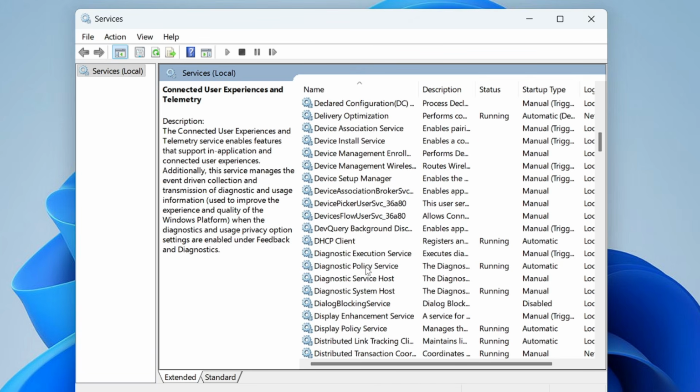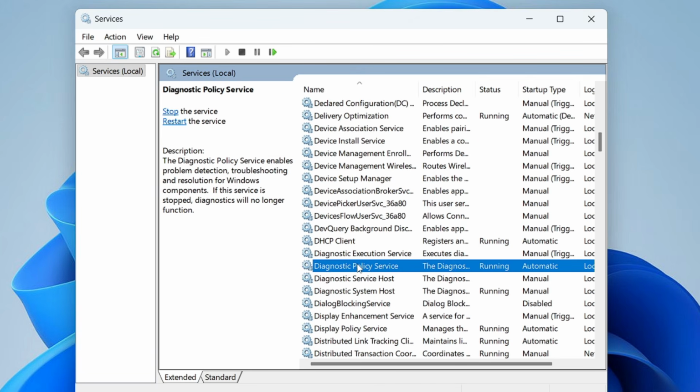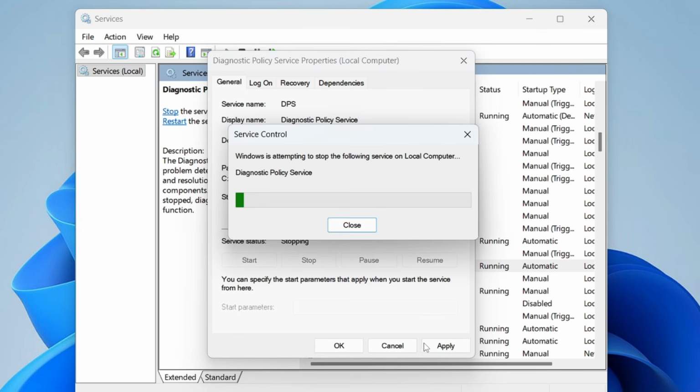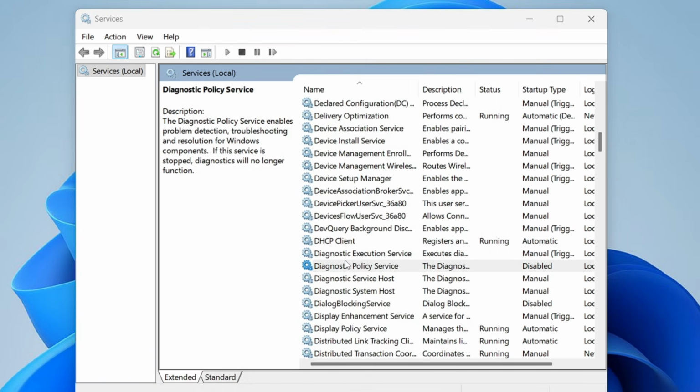The next one that you can disable is the Diagnostic Policy Service. And basically it doesn't work, so I would recommend you to go ahead and disable it. Just disable, click on stop, click on apply, click on OK.